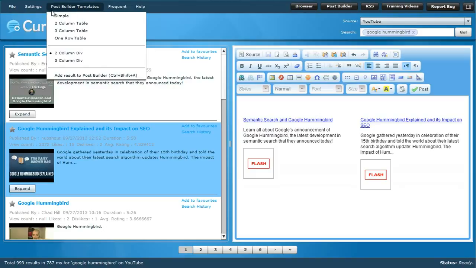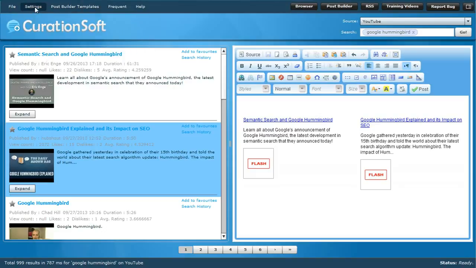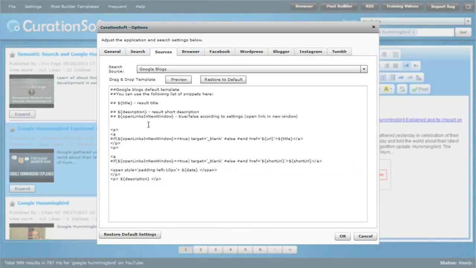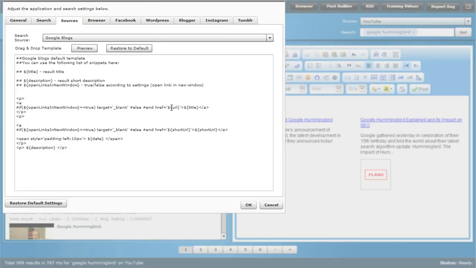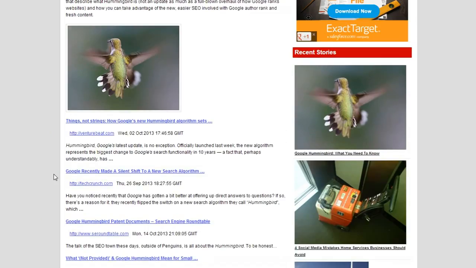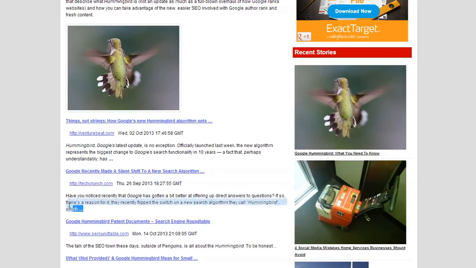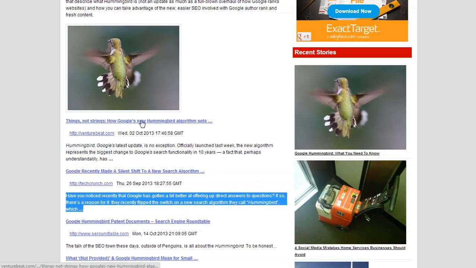You've got post builder templates where you can do all kinds of things with tables, column divs, and in the settings you get a lot of really cool options now as well, such as in your sources tab you can control what comes over in the sources, such as Google Blogs. What I showed you over here on the post is basically the default setting: you've got the title, which links to the post, and you've got the main source URL, and you've got the date and the time and all of that, and then here's the rest of it. And then it starts over. Title, source, date, time, and the description.